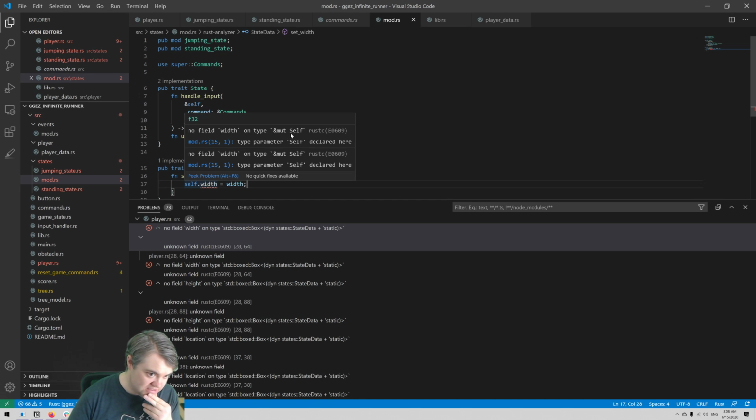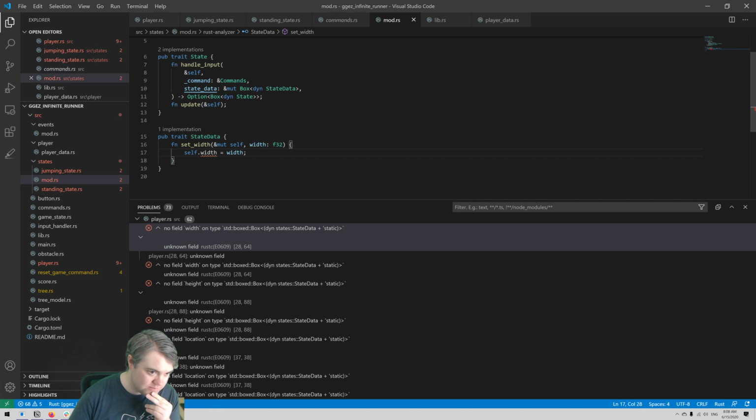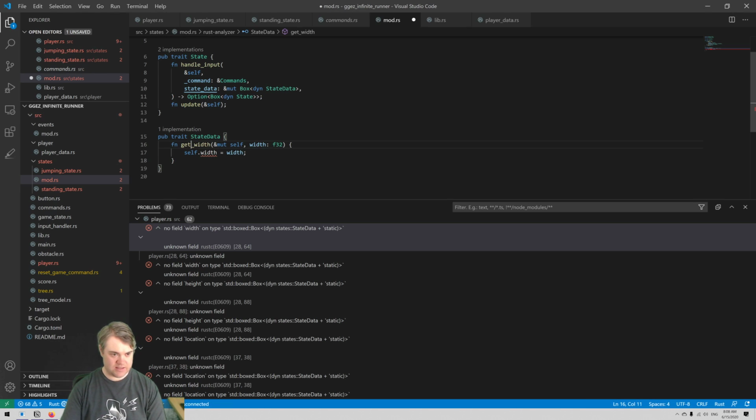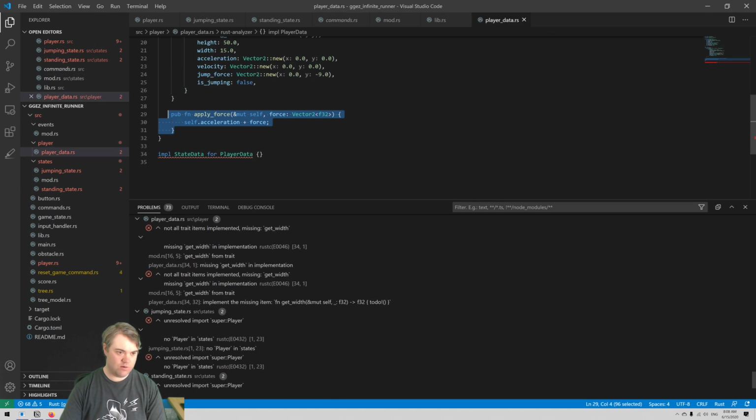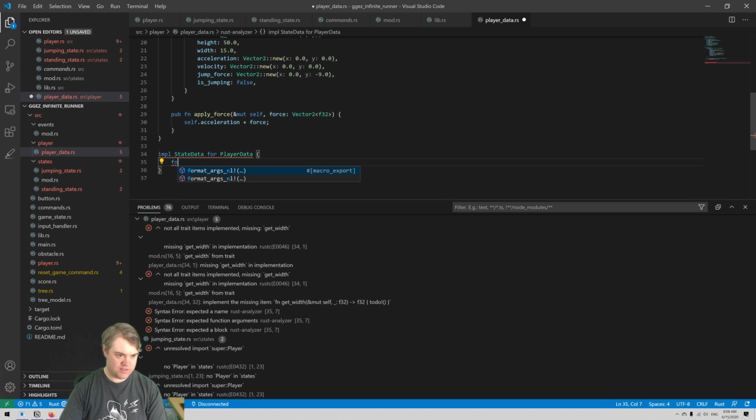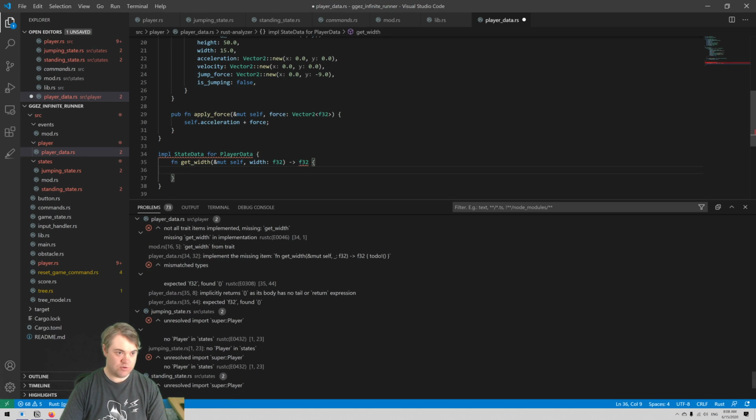No field width on type mut self. Oh, okay. I guess I can't state that you have a width, because it's not like an interface where I can say, these are the types that it's going to have. I'm going to have to have a set width or a get width off of the other thing. So probably in this case, a get width. We're going to return an f32 like that. Now in our player data, where we're implementing StateData, we have a function get_width, which returns self.width.